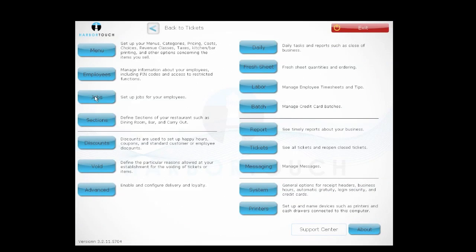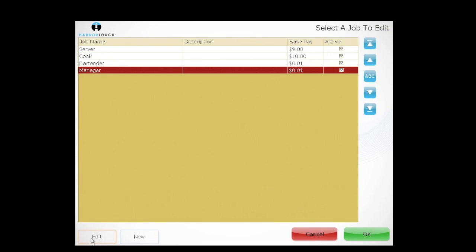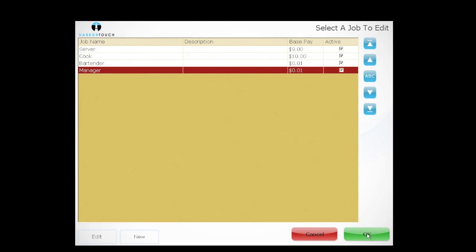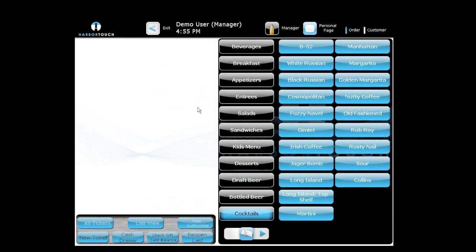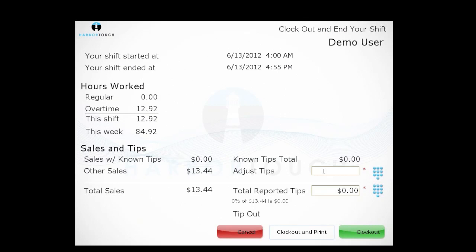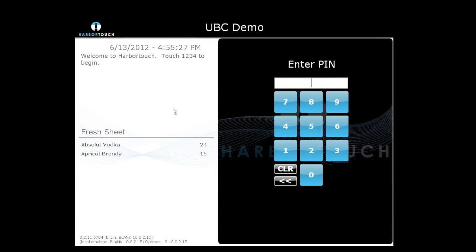Well, let me just show you one thing here. I'm going to go to this manager that I am. Maybe this will help you. Because I'm a manager, I do not declare tips at clock out, but now I am. So let's say you have two people on one POS, one leaves early. They're going to hit clock out, and that specific person is going to write in their tips. Let's say $45, and that's kind of how that works. So hopefully that showed you that answer right there.